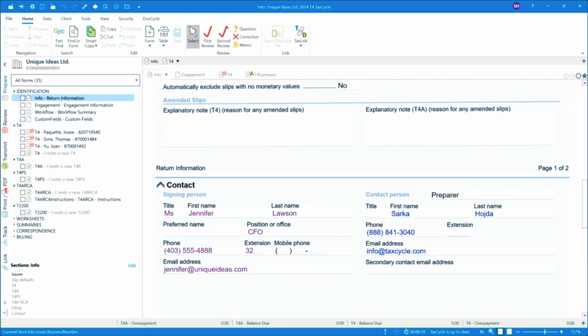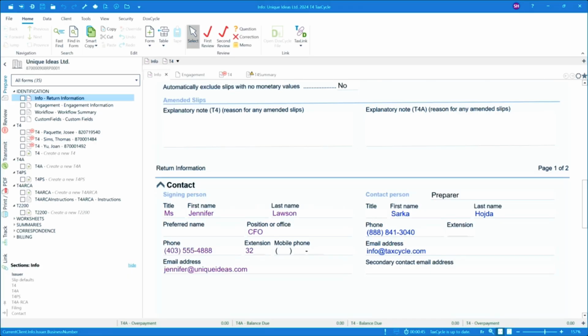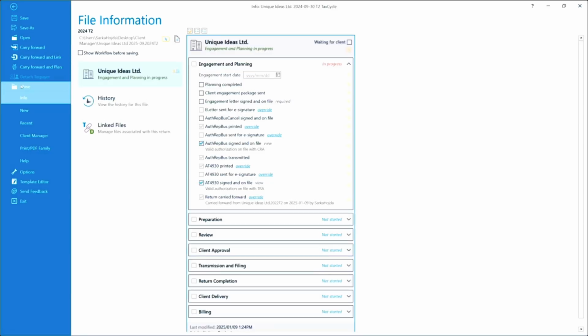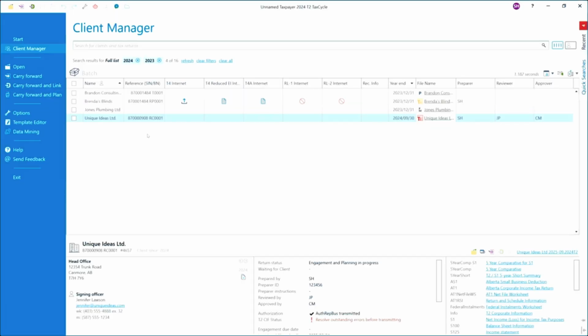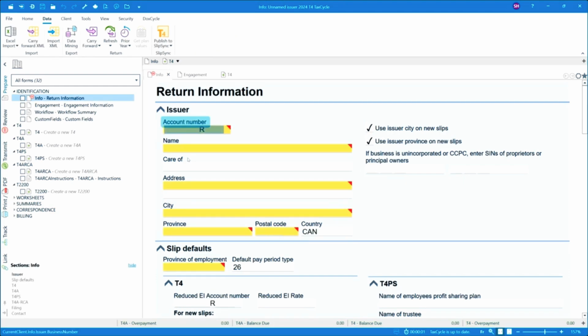So I am going to close that now. And we'll go back to my start window. We're going to create a new file. So we'll go back here, back to T4, and we're going to create a new T4 file. Just want to go over a few of the options here now on the info page.